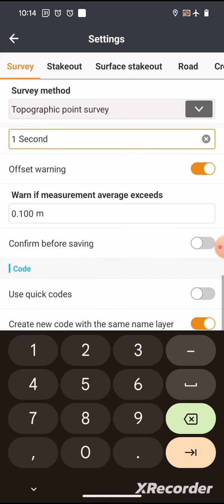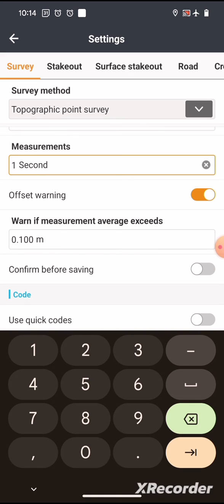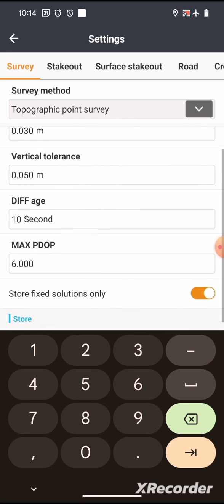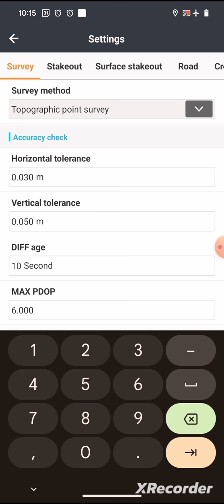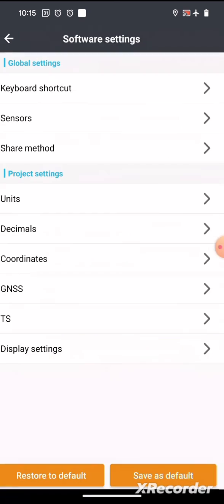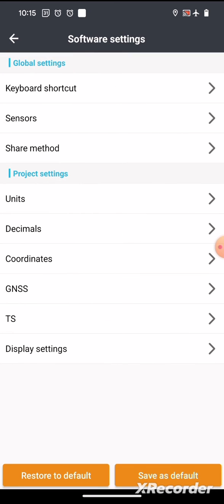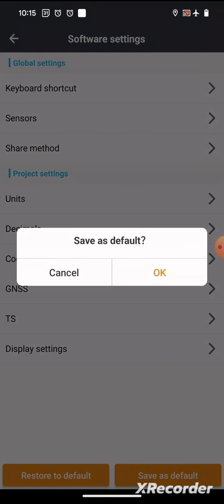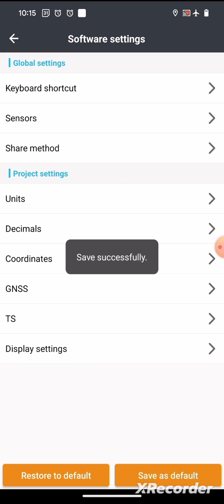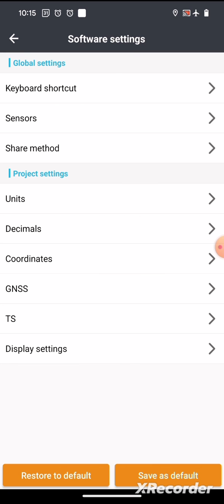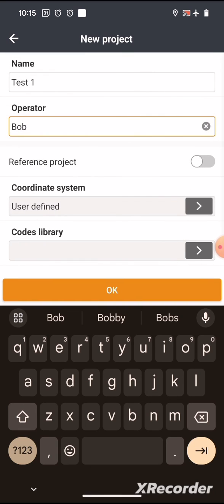And then there is just some warnings and some confirm before saving and that kind of thing. And that all depends on your individual requirements as you set these things out. We can then click the back button and then save those changes as default and click OK. And now all future projects will use those settings as well. You can change them on a project by project basis as well.